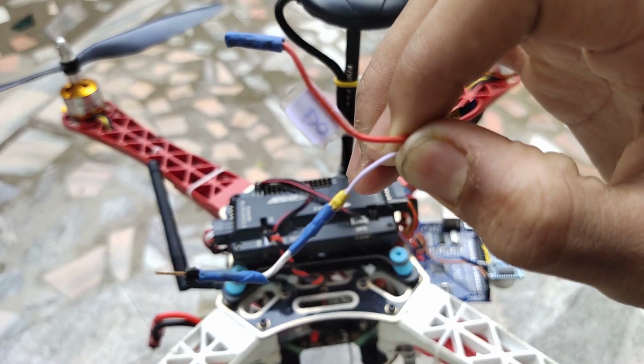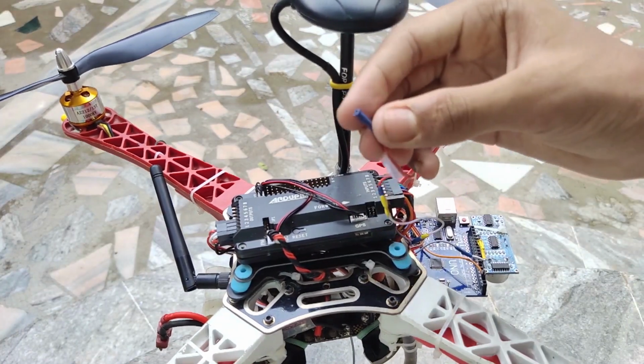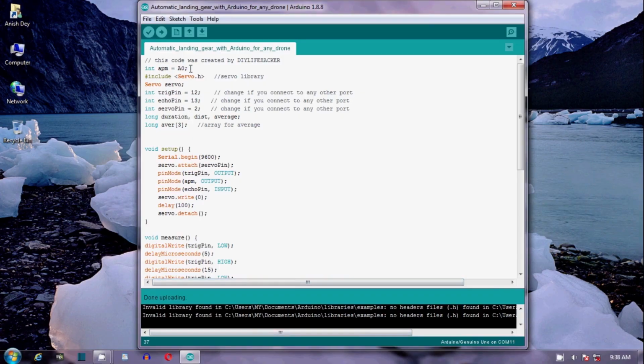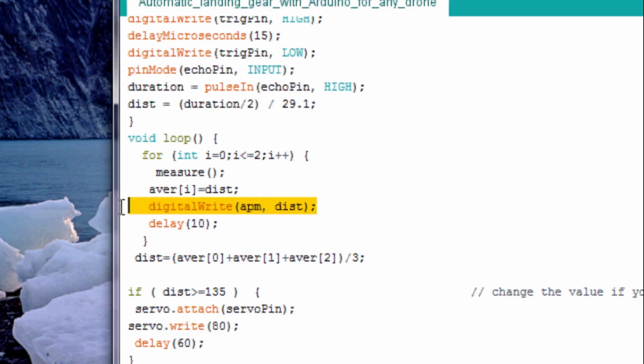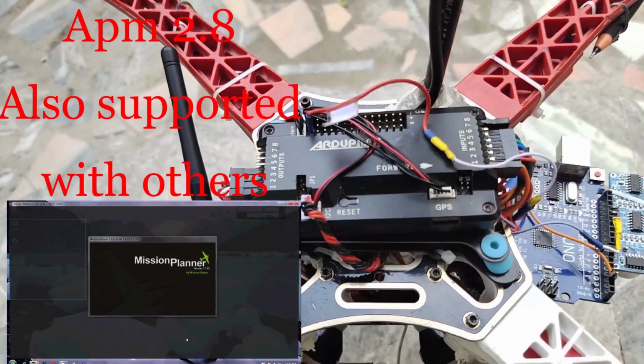But I want to get some additional advantages from it. We can use the ultrasonic sensor for an obstacle avoidance system under the drone. So I have made some changes in the code, where it will send the sensor data through the analog pin of the flight controller. And just set up the sonar in the Mission Planner and you are done.